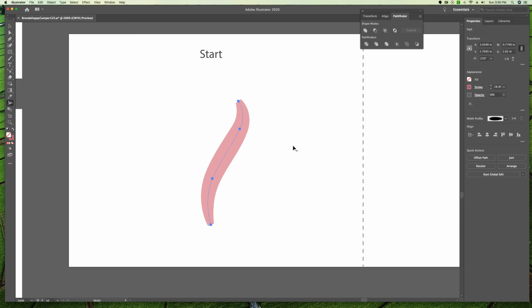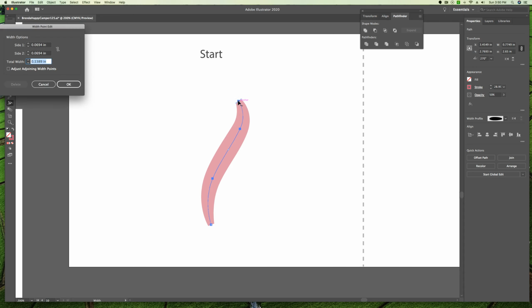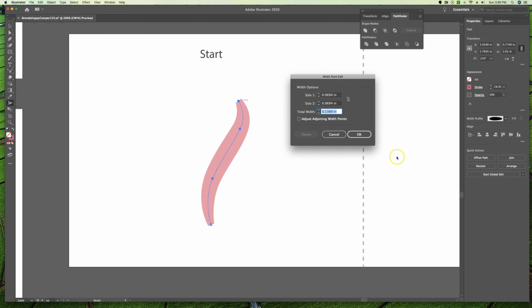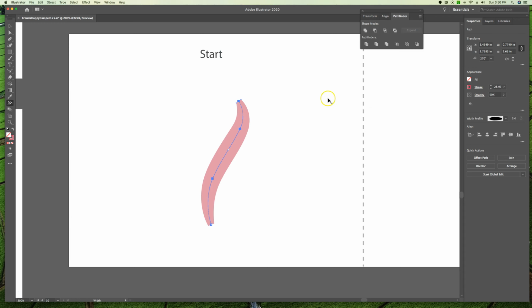In addition to dragging, we can also double click and enter values, and that's what we're going to do next. So we're going to move our cursor over this top anchor point. And when we see the wavy line next to it and the word anchor appears, we're going to double click to put a new width anchor point here. We should have a window pop open that allows us to type in side 1, side 2, and total width. We're going to change this total width right here to be 0 and click OK. That should bring it to a point.